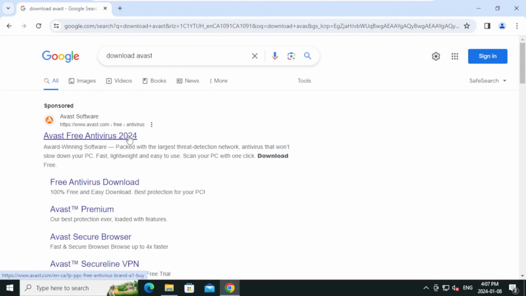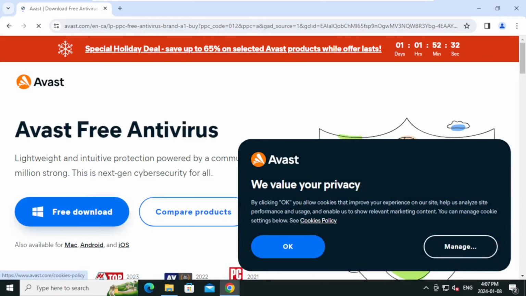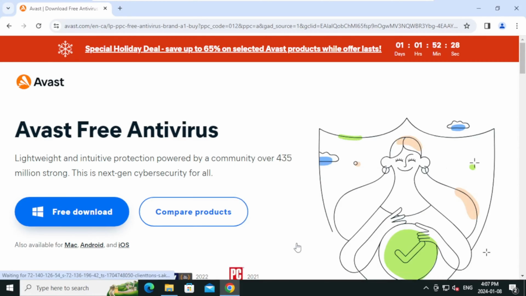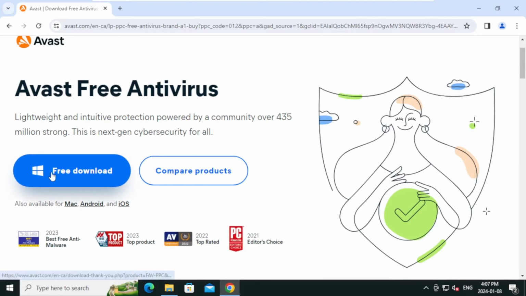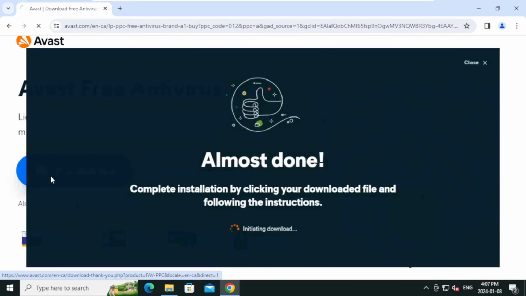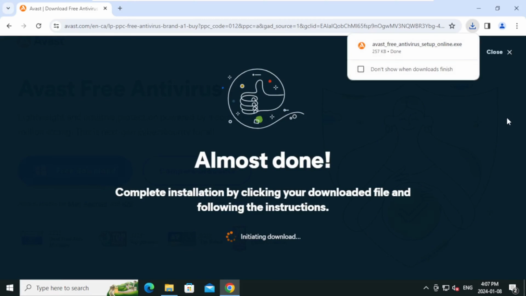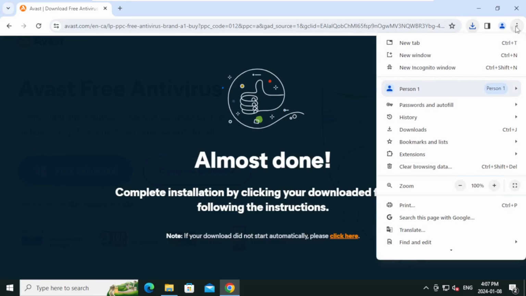Click on the first URL which says Avast free antivirus. Click OK. Click free download to initiate the download. Click on more and click downloads.